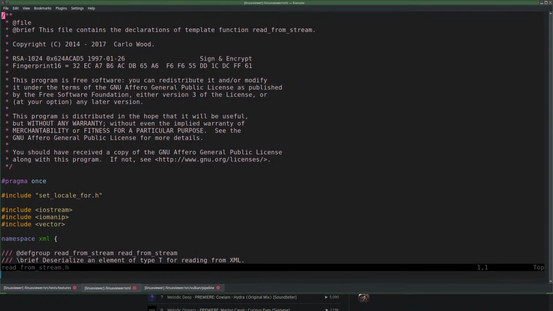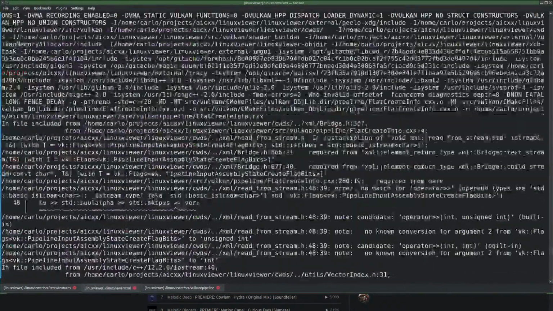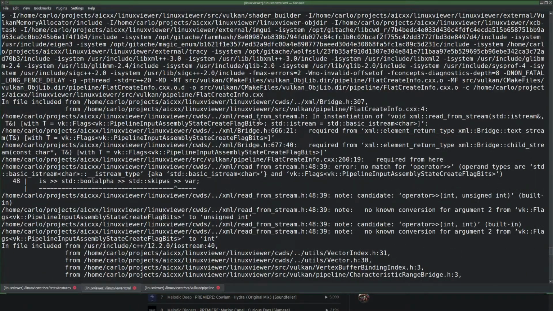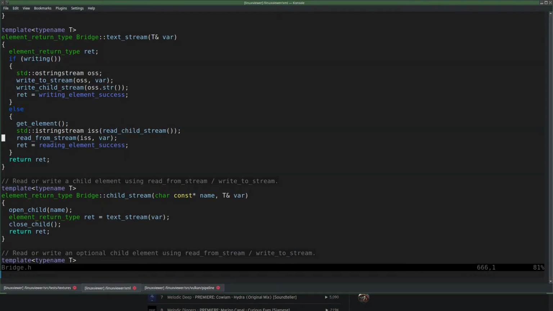What is this? That's the top of the file. What? Pretty sure I copied. That is line 4. And it's just include. I don't know. Read from stream. Okay, that's where it is called.